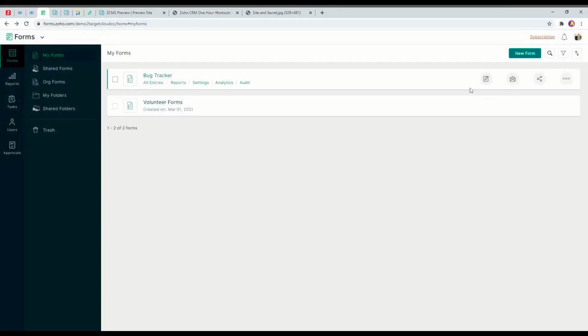Okay, and the way you edit is by selecting this edit pencil here. You can mail it, you can share, and you can also do some other options. Duplication, enabling, changing ownership, which is often quite important if someone needs to update and edit. Okay, so without further ado, let's go to a new form.